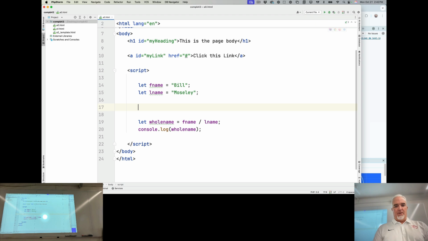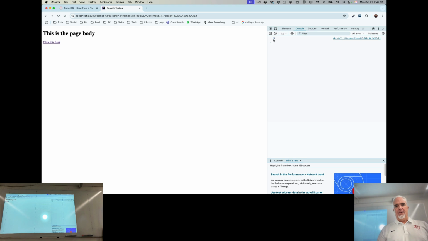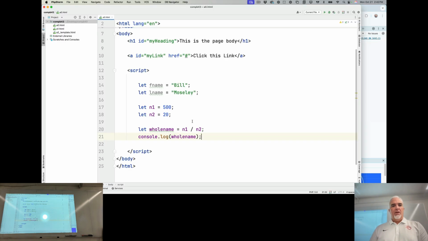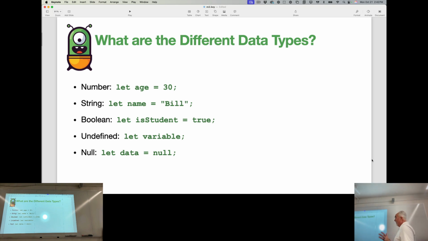Now, if I had some other variables, let N1 equal 500 and let N2 equal 20, I could take N1 and I could divide that by N2, right? I could do 500 divided by 20. And when I look at that, it shows me the answer is 25. So data types are important because data types restrict what we can do with different kinds of variables. Now, there are a lot of data types, but we're going to stick with just a few today. And for the first part of the class, we're really going to focus on these.